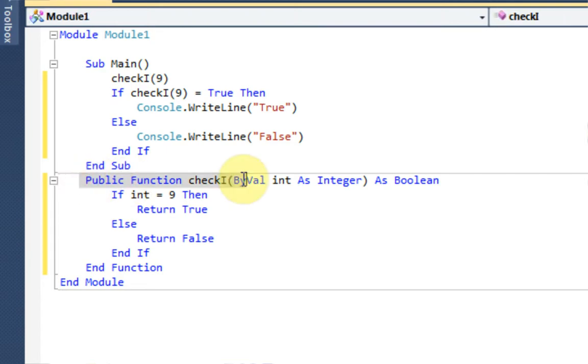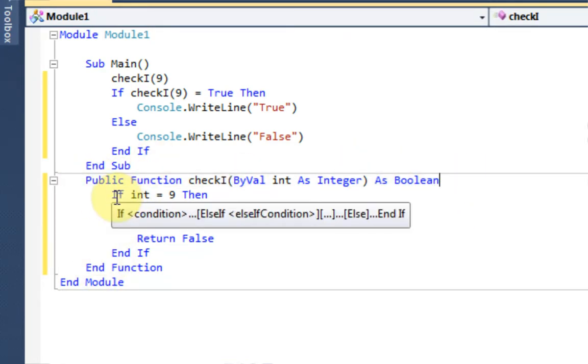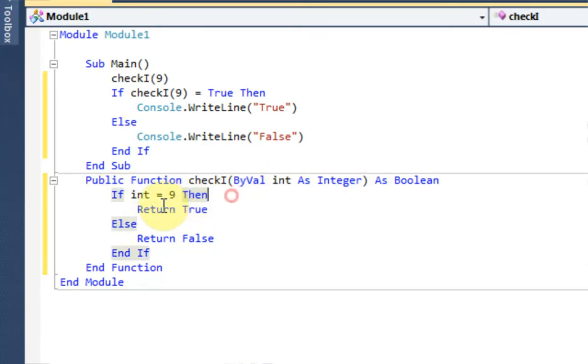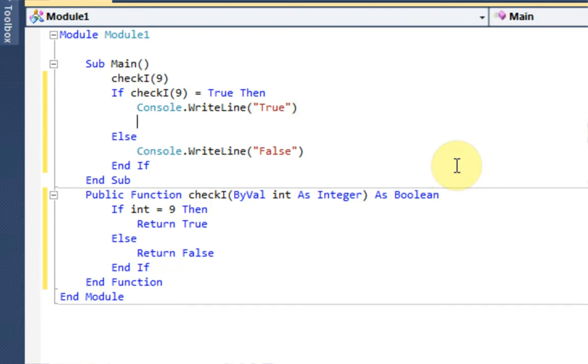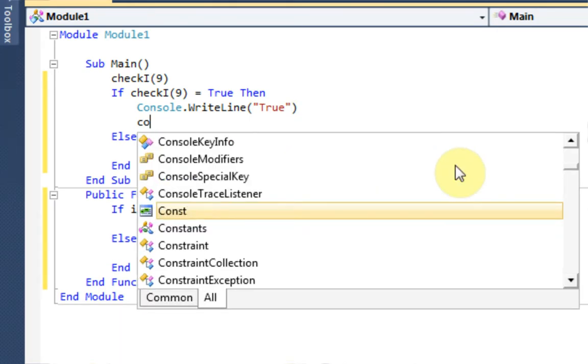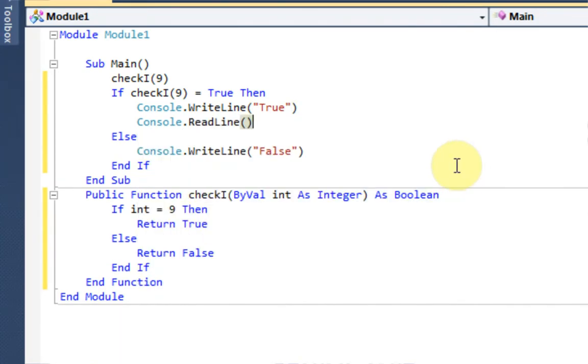But so we're pretty much declaring a whole function as a boolean here, and then we're seeing if this number right here equals 9, then we're going to change the boolean to true. But if that number does not equal 9, we're going to change the boolean to false. And then we coordinate those here. So let's go ahead and test it out. As you can see here, we set the int equal to 9, so it should return true. And then since it equals true, the console should write out true. And then we also need to make the console wait so we can actually see it.